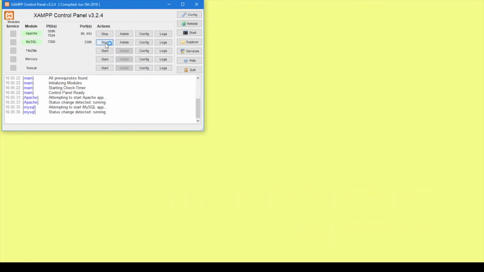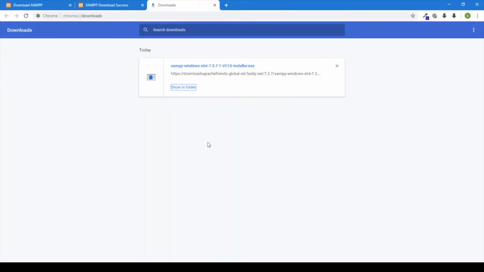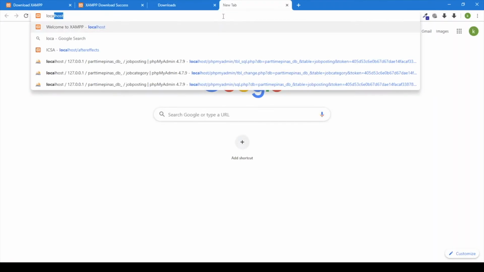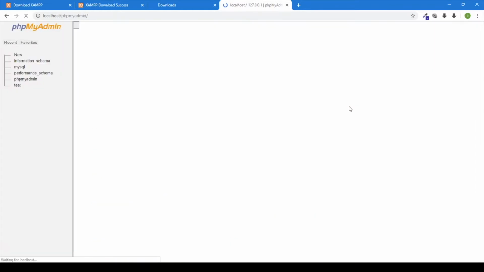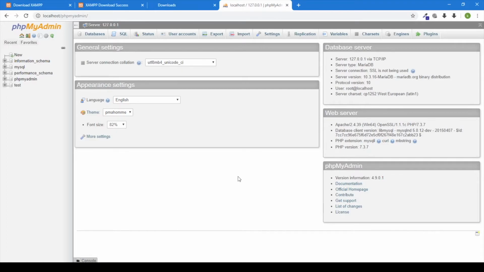So once done, open any browser and then type localhost, then press enter key. Now this is your dashboard. Click on the phpMyAdmin menu. So that's how simply it is to install the software.